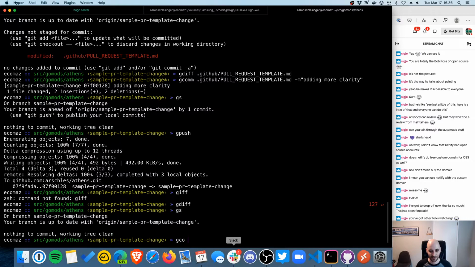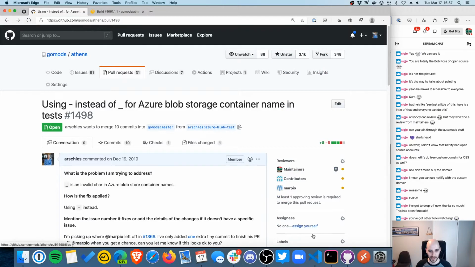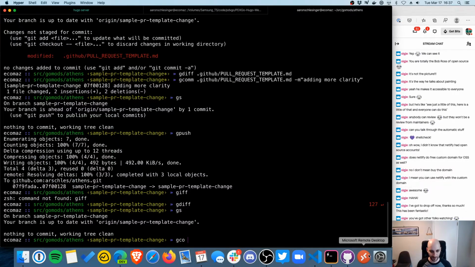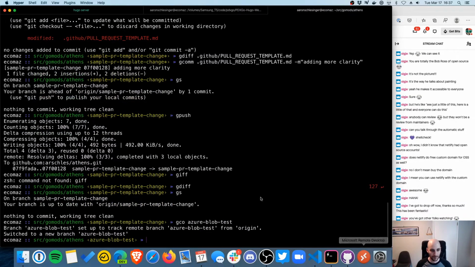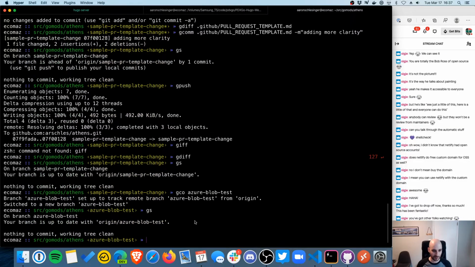Yeah, so GCO, that's git checkout. That's what you use to switch to another branch, in case you've never used that one before. So my branch is called Azure-blob-test. So we've got that going on. Now I'm in here. I'm going to git status.